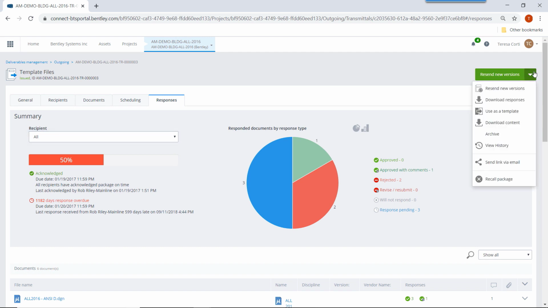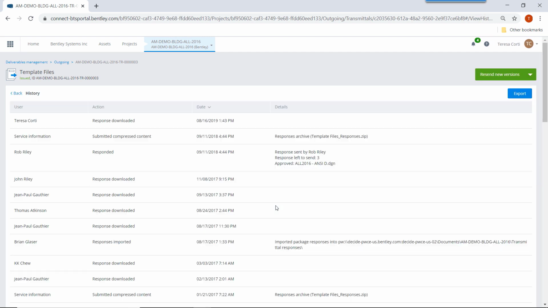From the portal, you can also view the history of the transmittal. And you can export it to Excel if you want to create your own report.